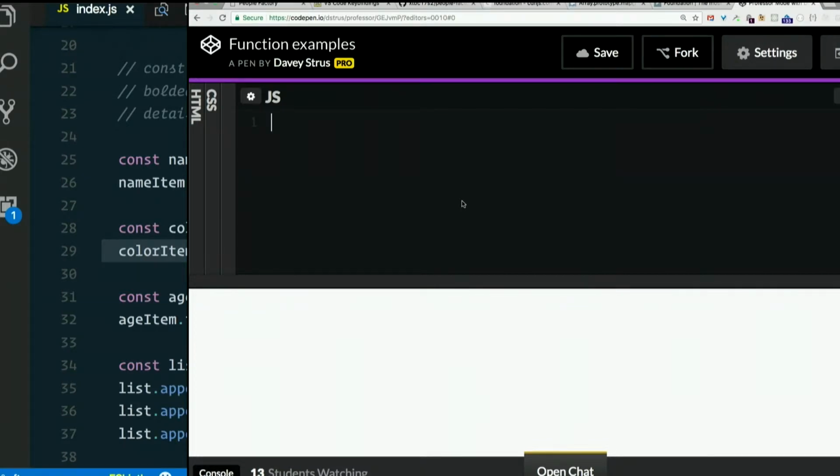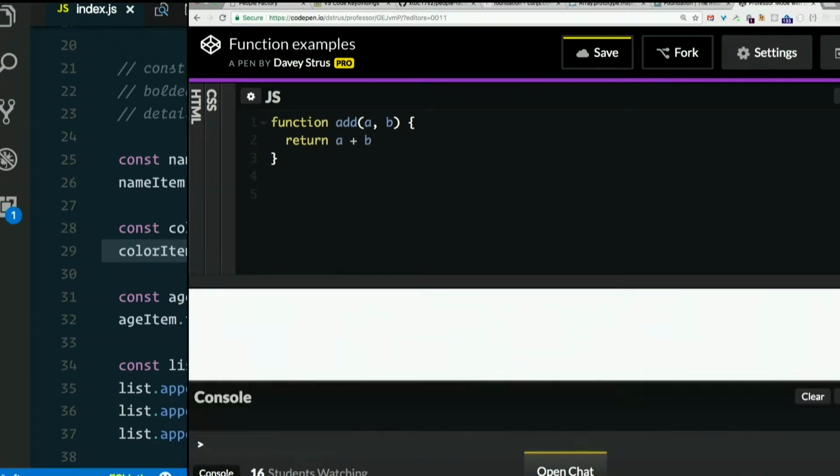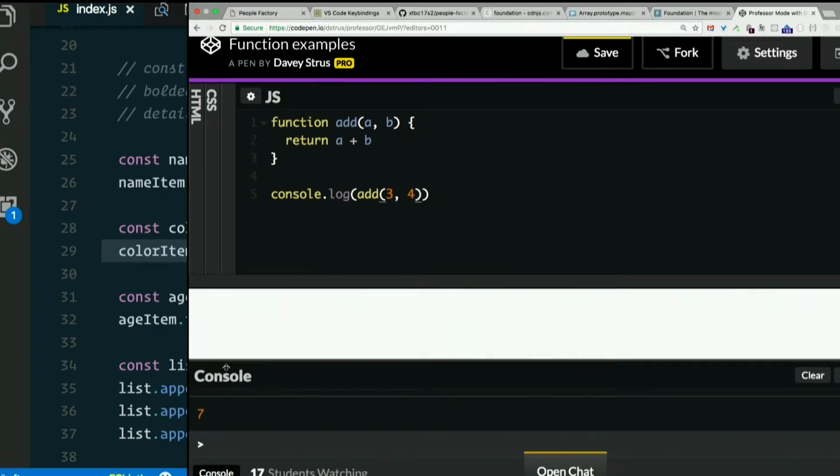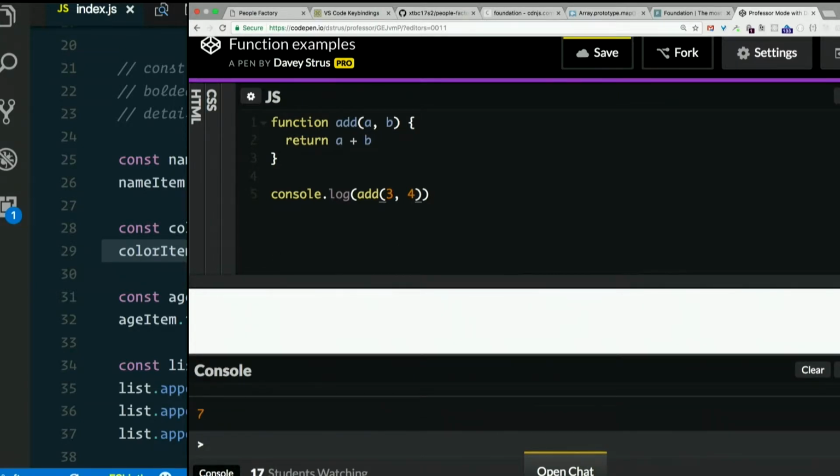So we've written a function or two now. Keyword function, the name of our function, like add, our list of arguments, A and B, curly braces, return A plus B. It gives us a little console here. Let's say console.log add 3 and 4. 7. Yay.